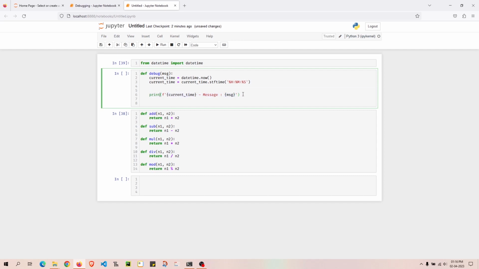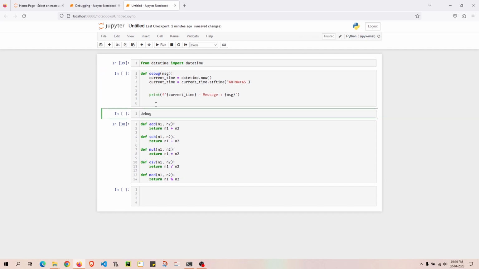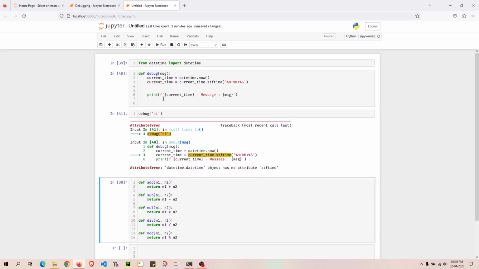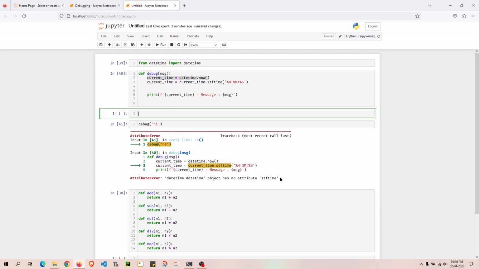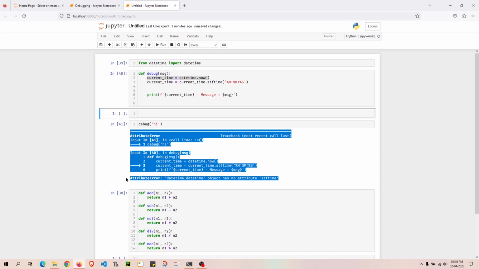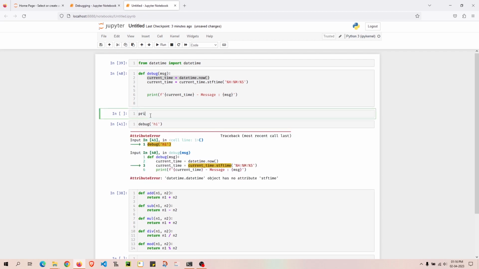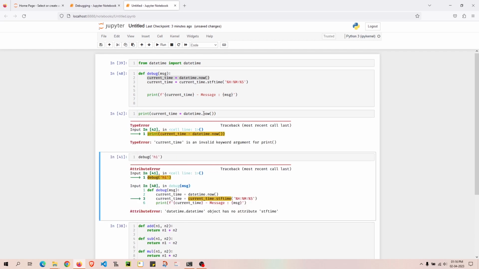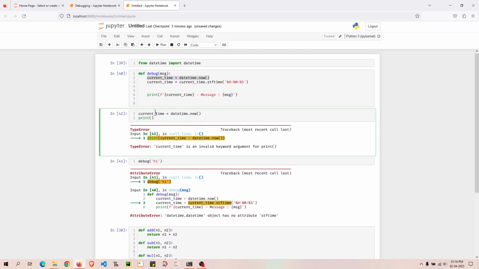Now let me show you what is printed over here. So anytime I call the debug function with a particular message, maybe hi, okay, what it is saying: datetime object has no attribute strftime. If we are getting errors in this way, how to resolve it? This is like a live debugging that I am doing. So generally I print it. Fine, I print the current time.